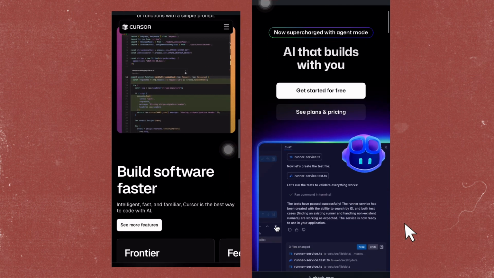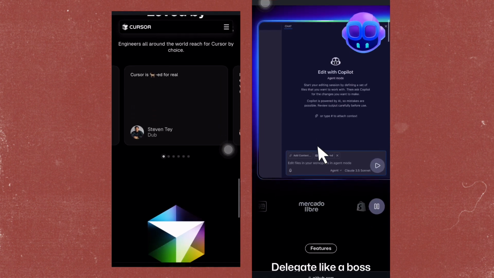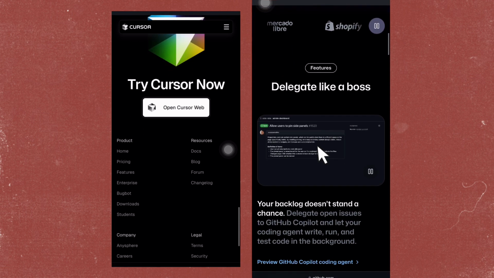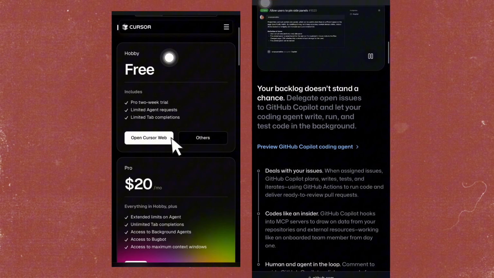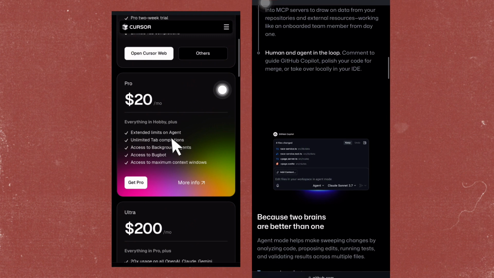So the verdict on this comparison is you can choose Copilot Agent if you want seamless GitHub workflow integration. Now you can also choose Cursor AI if you need a full AI-first coding environment for bigger projects. So that's pretty much it.